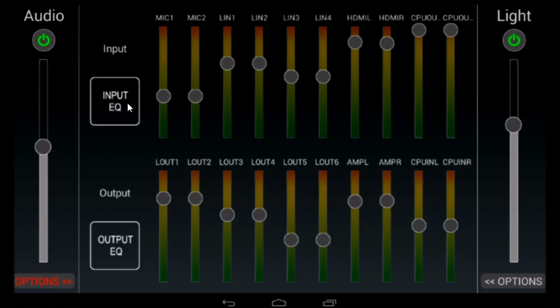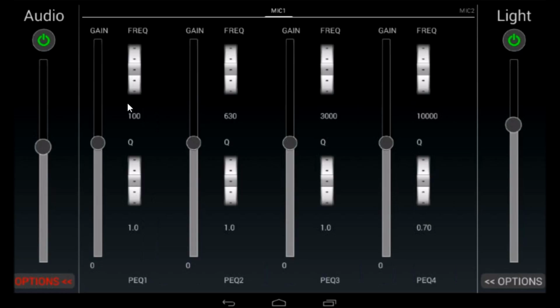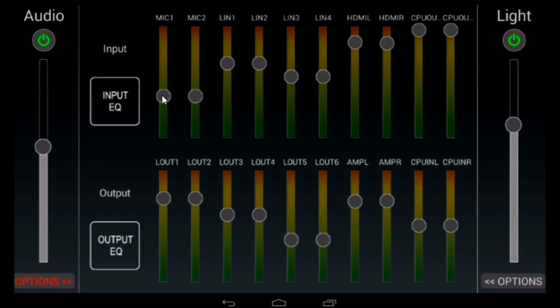Every input has a 4-band equalizer. You can do the equalizing for each input. You can also do this in the program mode and make sure that this button is hidden for the end user.